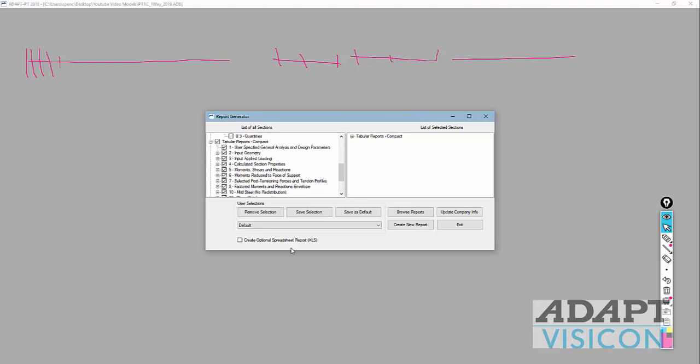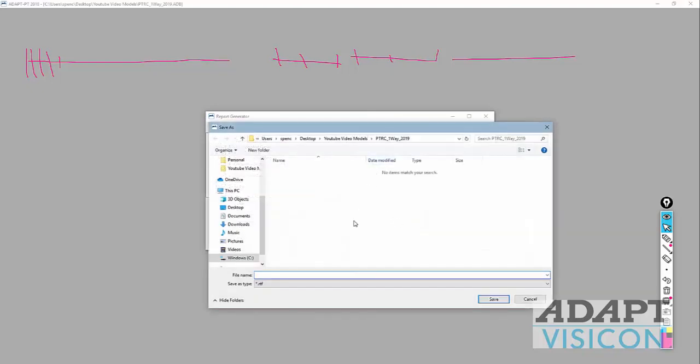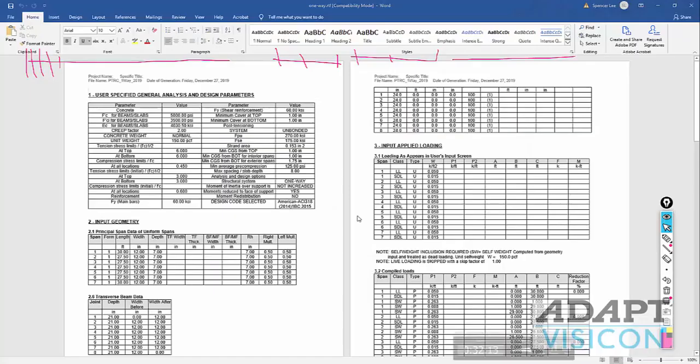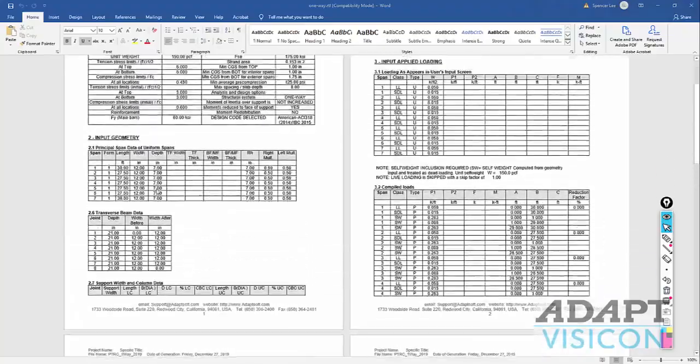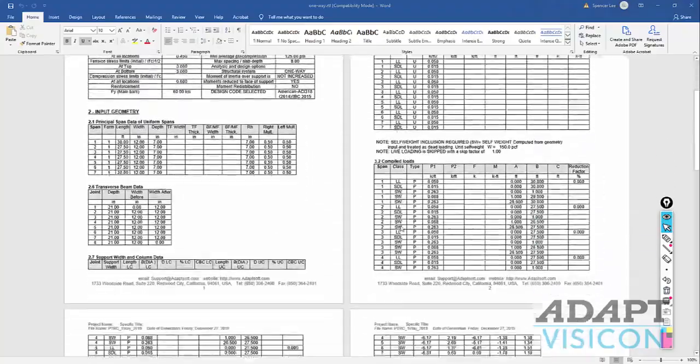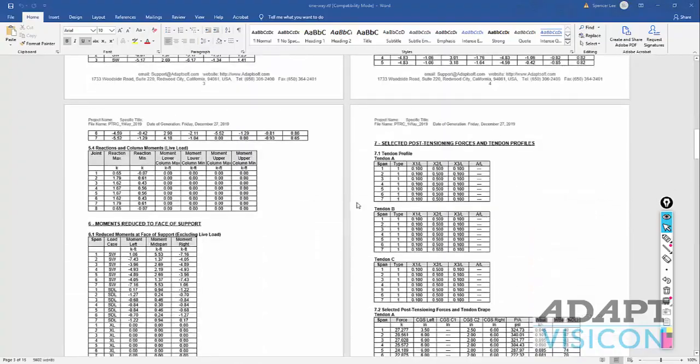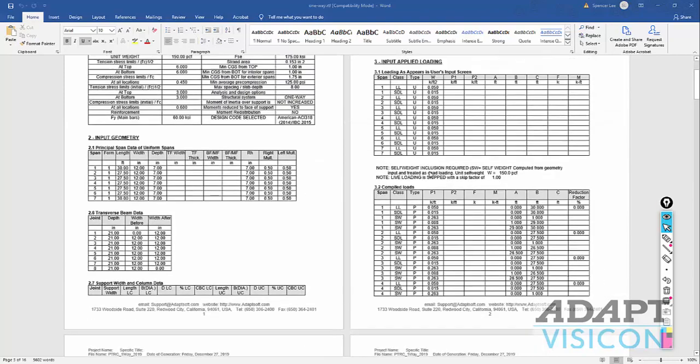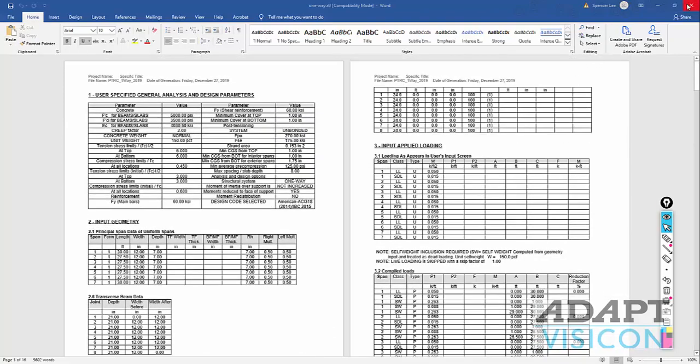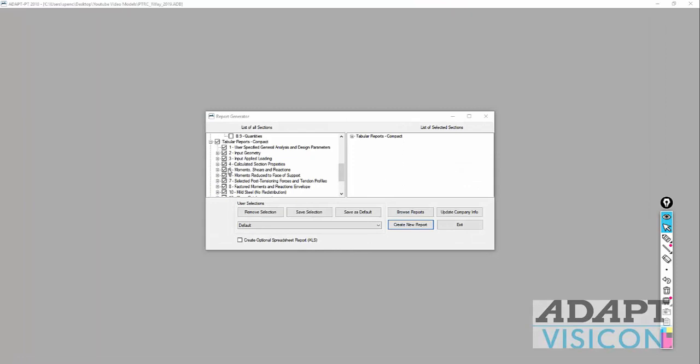So under tabular reports, if I go ahead and just create that report, the program will allow me to generate this as a Word document in an RTF format. Okay, and this is the format. You can see it's just a tabular report with different blocks of information relative to the design. So this report, along with the builder sum summary, is a good compilation for each design and a submittal for a design. You can also save a report.